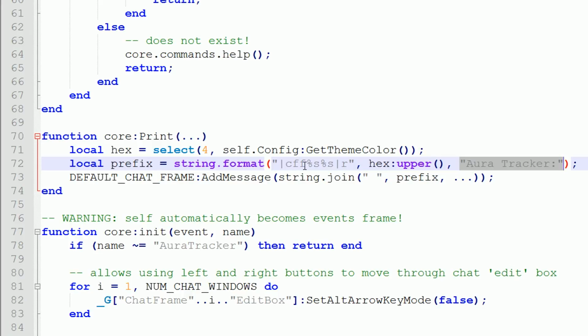So this is going to create the Aura Tracker in blue using the getTheme color, and then it's going to take whatever else we send to the print function, and add that after the prefix, all split apart by an empty space, and it's going to add that onto the default chat frame.